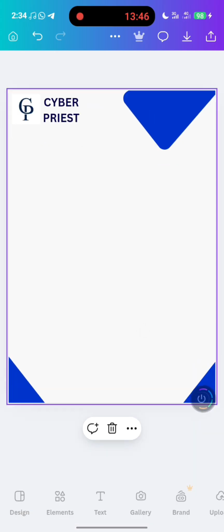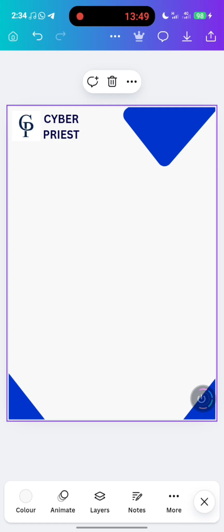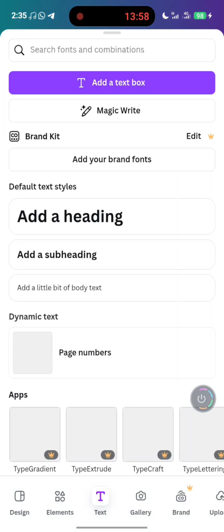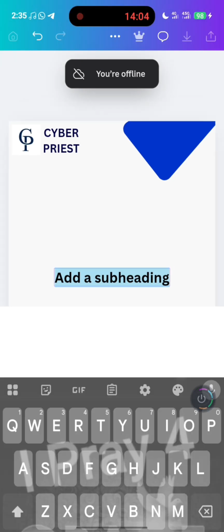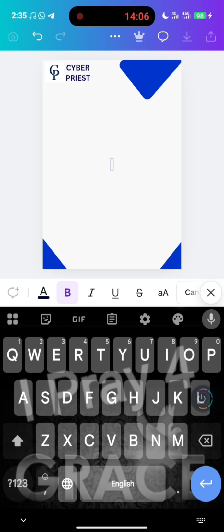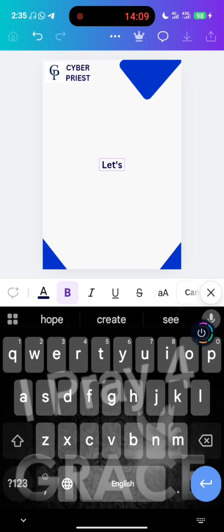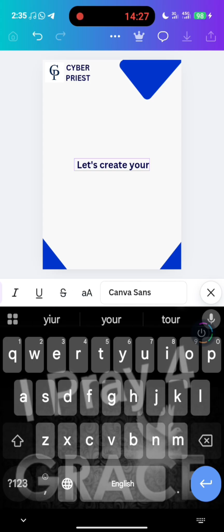The next thing for us is to put a text that says let's create imagination. So you click out and add another text. That's a subheading. You click on subheading. Once you click on subheading, you type let's create your imagination. You leave it like this.